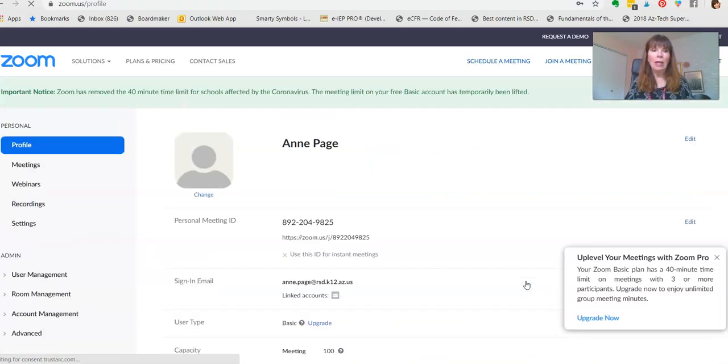So let's say that I want to start a meeting. I am going to go up here and put schedule a meeting. So let's say that you are going to need to schedule therapy, or maybe you're going to do an IEP meeting. So if you can see up here at the top of the screen, it says schedule a meeting. So I'm going to click on that.